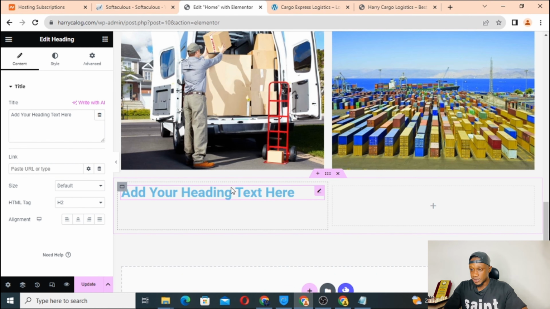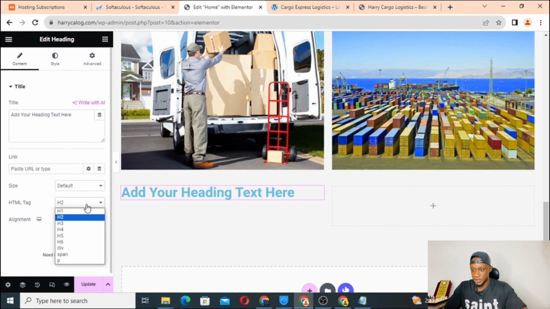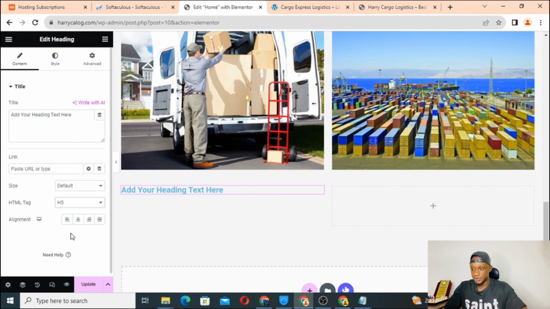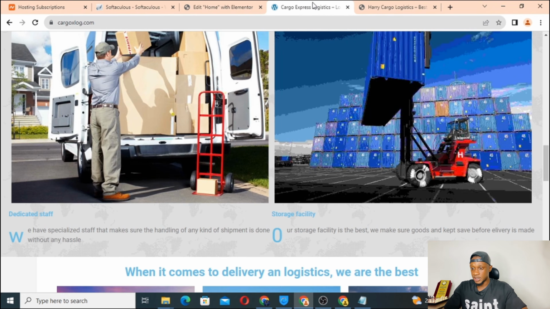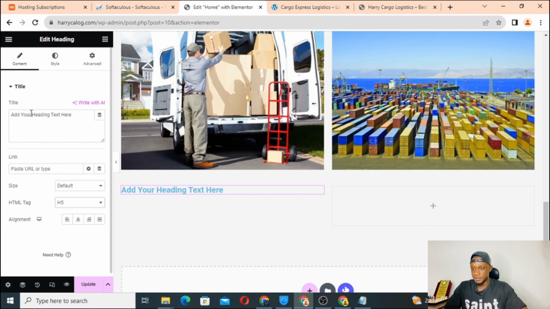First of all, let me reduce the size. If you want to reduce the size, as you clicked on here, as you are still on this place, you come to HTML tag, header 2. Come and reduce it to, say, header 5. You see, it has reduced. So let's type in our title here: dedicated staff. If you want to centralize it, you can click on this place here, alignment center.